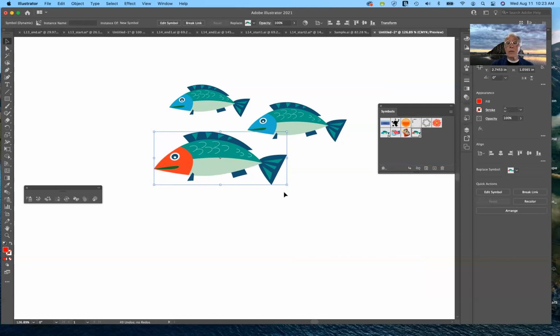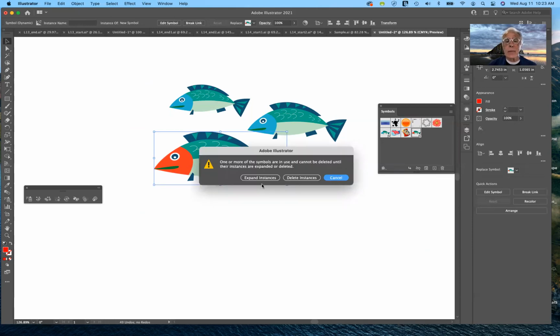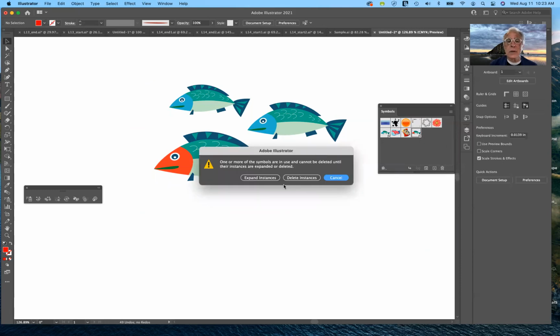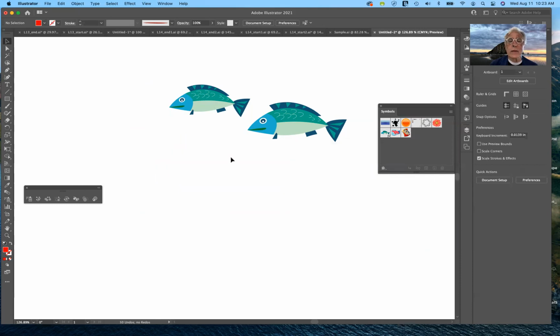If I wanted to change the original fish, it was similar to changing graphic styles. So let's get rid of this one. I'm going to go ahead and delete the one that I just created. I didn't want to delete the instance of it. There we go. I want to select that particular symbol and delete the symbol itself. If I delete the instance, notice that it went away.